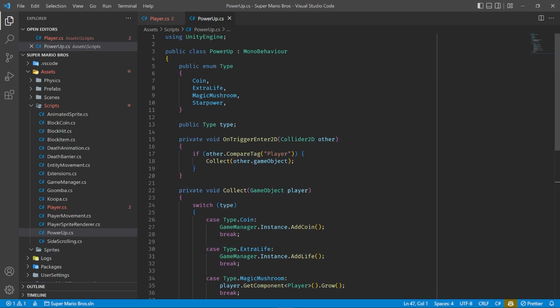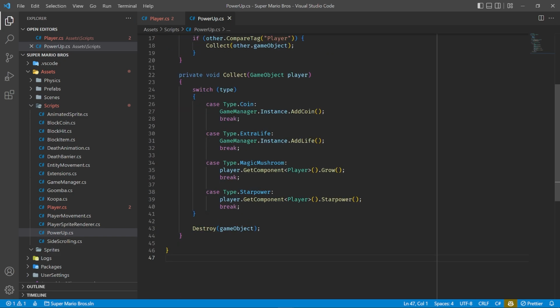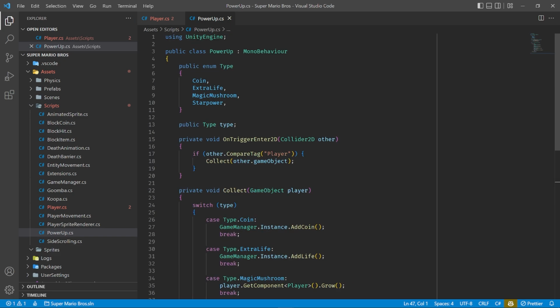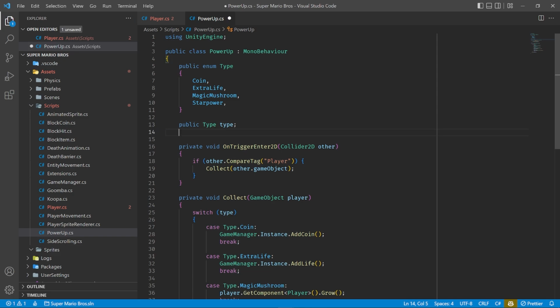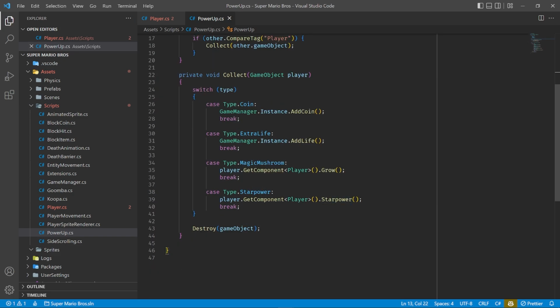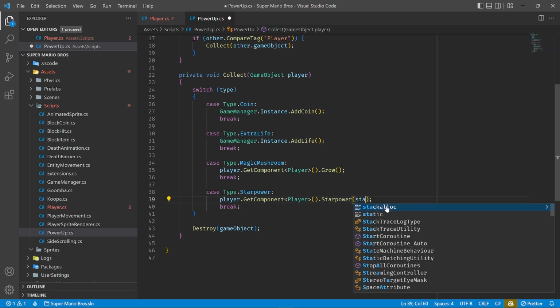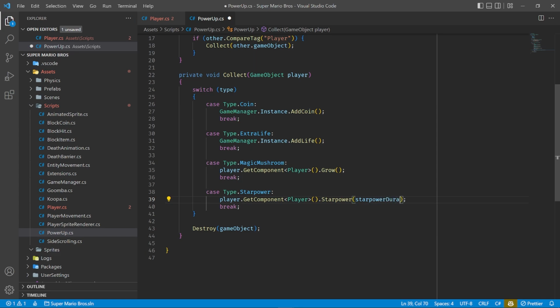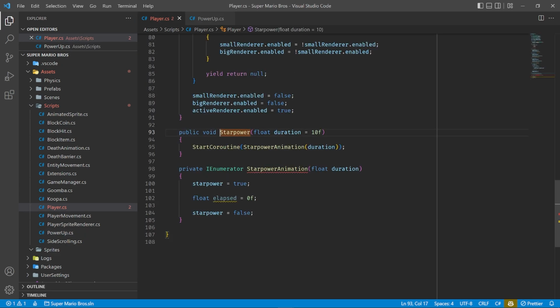I won't go that far necessarily, but just to show you how you could do that. If you wanted to have multiple Starpowers that each lasted different durations, you could define a new public variable. You could tweak that in the editor per instance of your Starpower. That would then get passed, maybe it was called something like Starpower duration. You'd pass it here, but otherwise this defaults to 10, so you don't have to pass anything. It would still work fine.